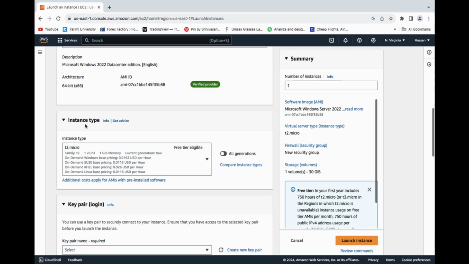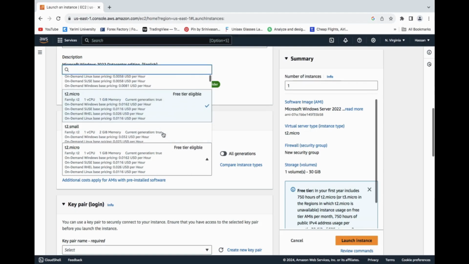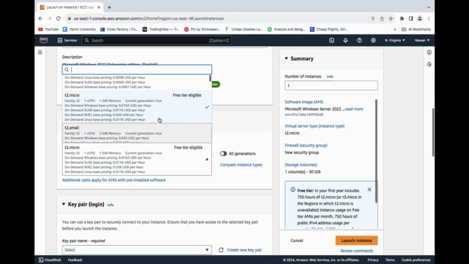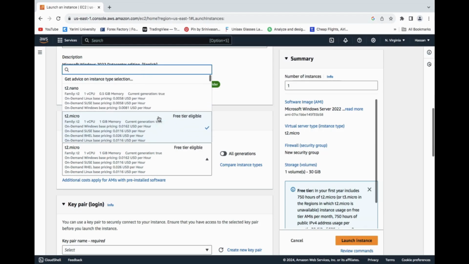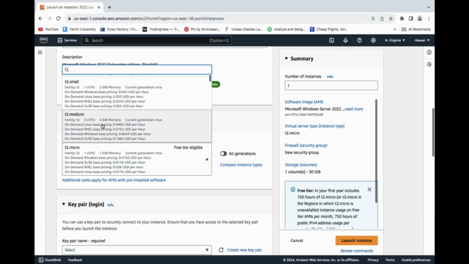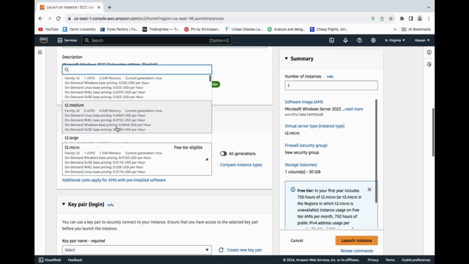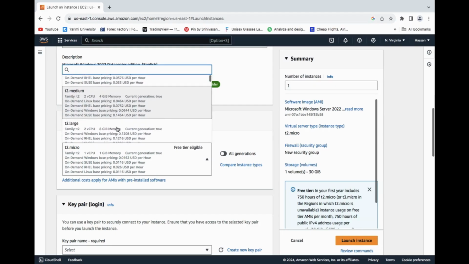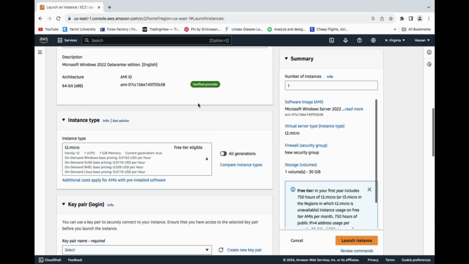Next is instance type. So the instance type we're going to go for is the T2 micro. There are different instance types that you can scale up to depending on how powerful you need it to be. So as you can see, these have different memories and different CPU settings. But the one we're going to go for is the T2 micro, as it's the free tier.